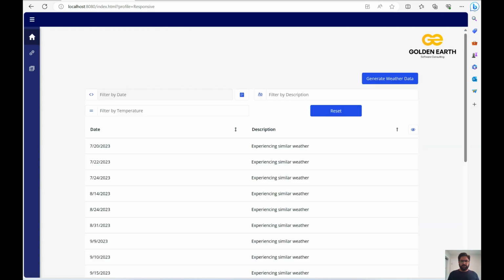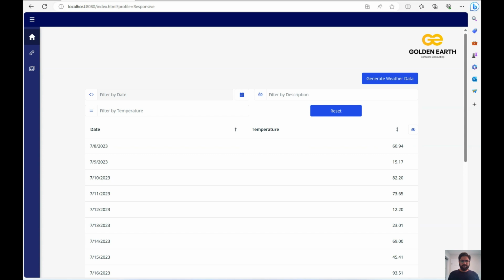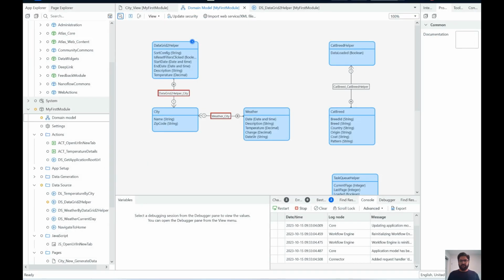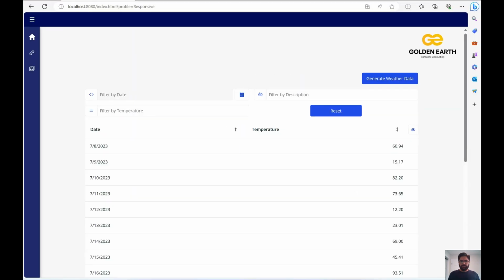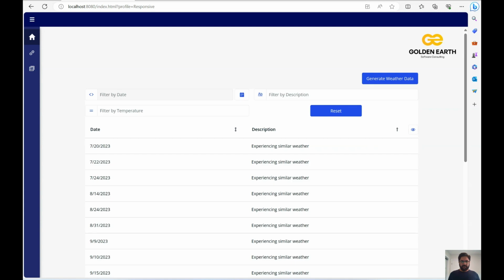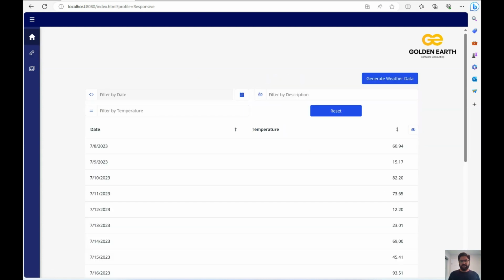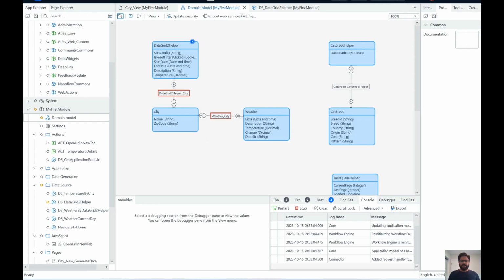Okay, so every time you go there, your view or the data grid view should stick, right? Should not change. So close this, restart the session. Now you'll see Calgary has only two columns here, which is date and description. And Edmonton has only two columns, that is date and temperature. So that's how you do it.